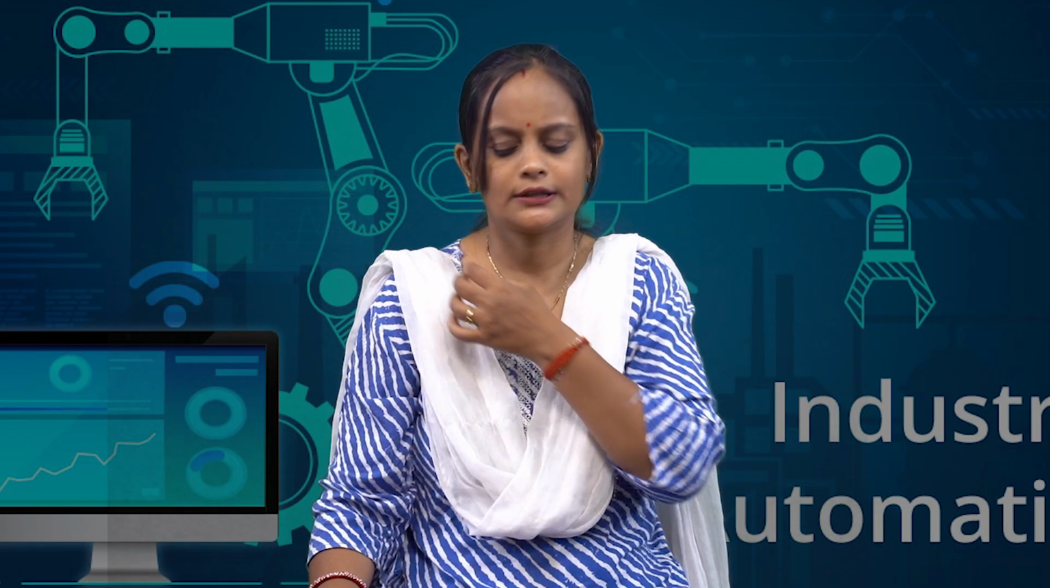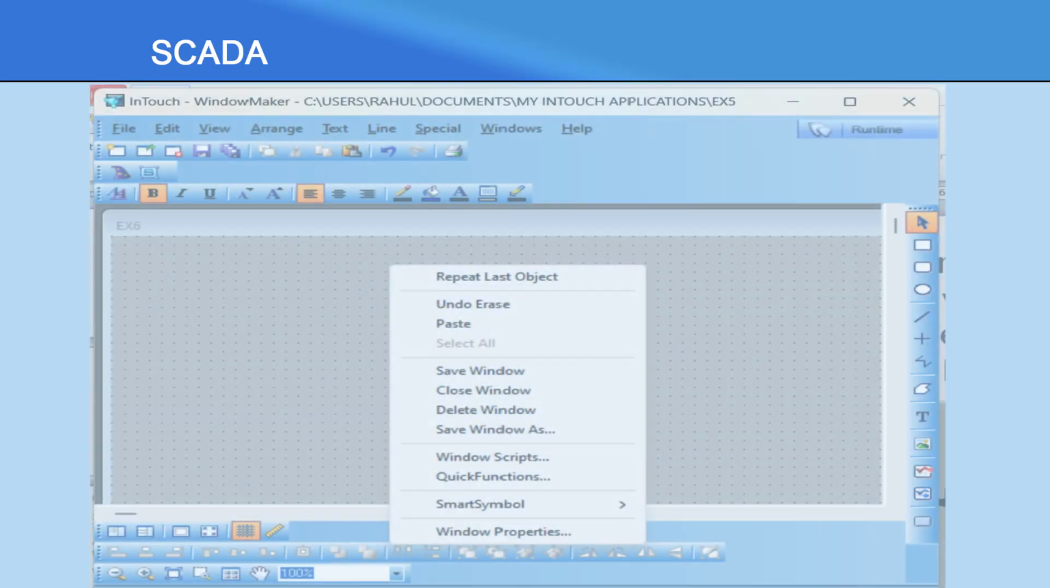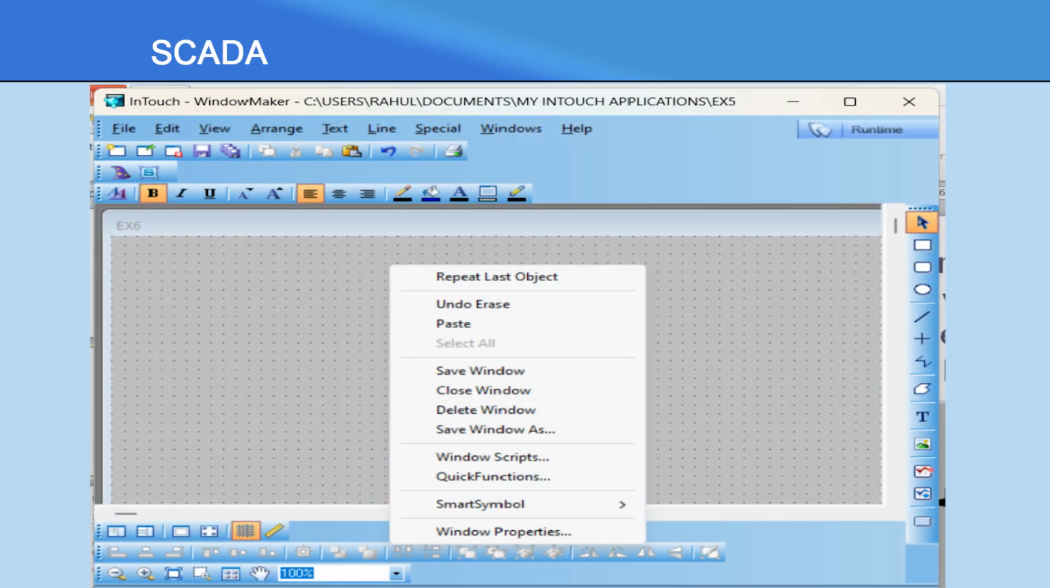Now we will see how we can interlink our switch and the lamp by using a script method. You can see in the development window, when you right click anywhere on the development window, this menu will appear: repeat last object, undo, erase, paste, save the window, close the window, delete the window, save window as, window scripts, quick functions, smart symbol, window properties. These basic functions will appear when you right click on the development window.